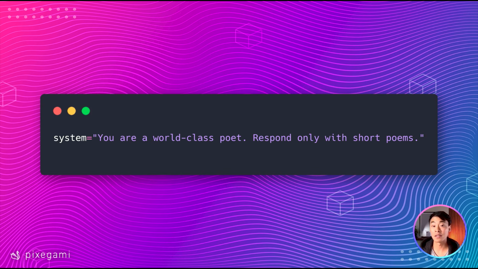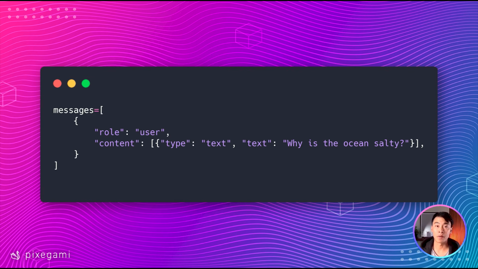Next is the system prompt. This will set the context for Claude's responses. It's also one of the best ways to influence the tone, content, and structure of the responses you'll get from Claude. And finally, you have the messages parameter, which is going to be the actual query.